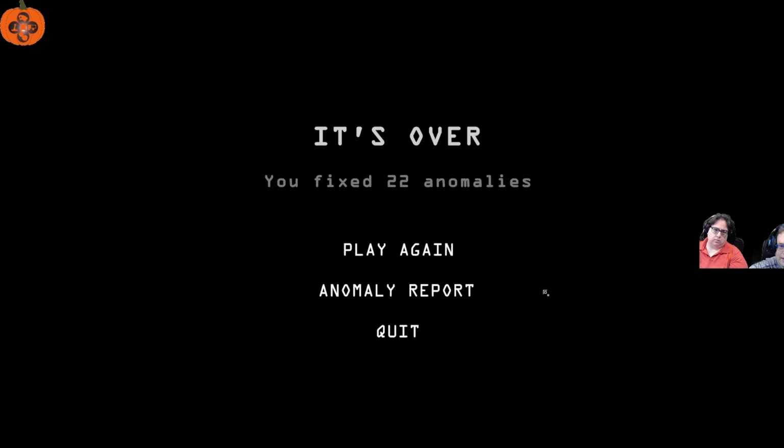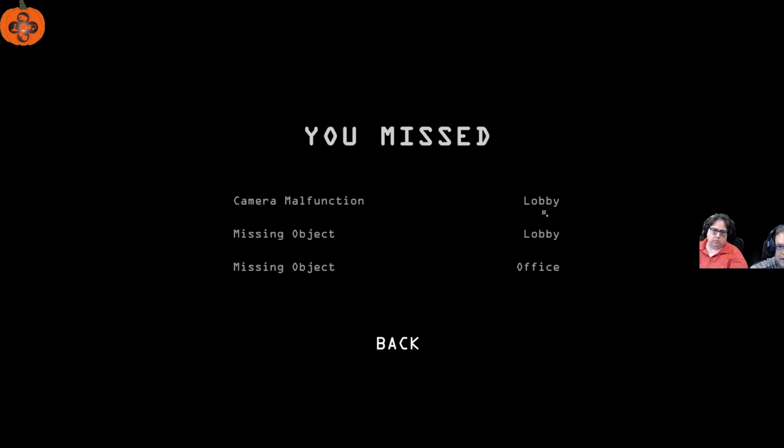But the nice thing here is it'll tell us what's wrong. Camera malfunction in the lobby. Missing object in the lobby. And missing object in the office. So there was nothing in that room. I don't remember that being looked at. That's annoying. We weren't seeing the lobby while we were switching. That's how we lost on the pool. We lost one of the cameras and weren't seeing the stuff, and didn't notice it until this.